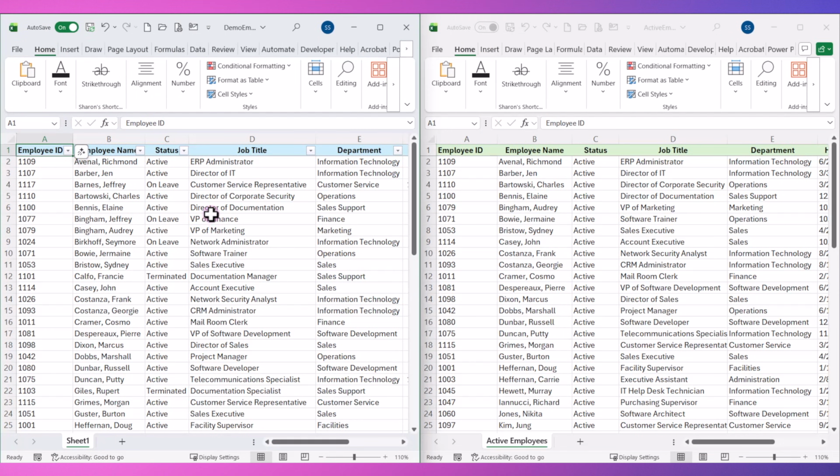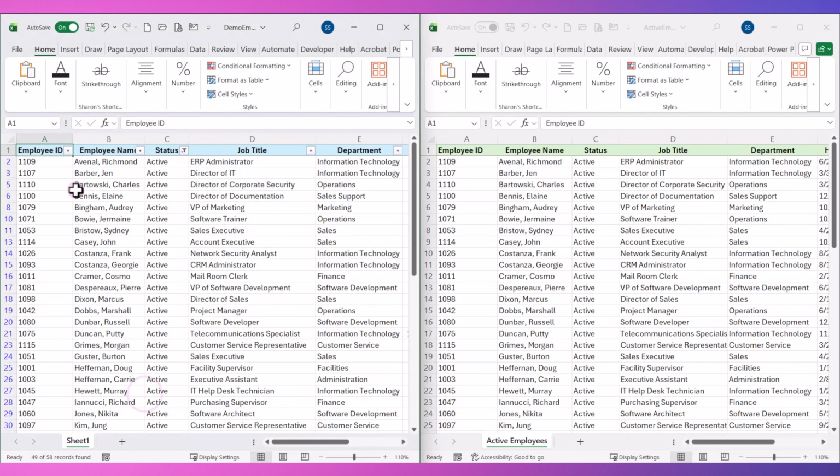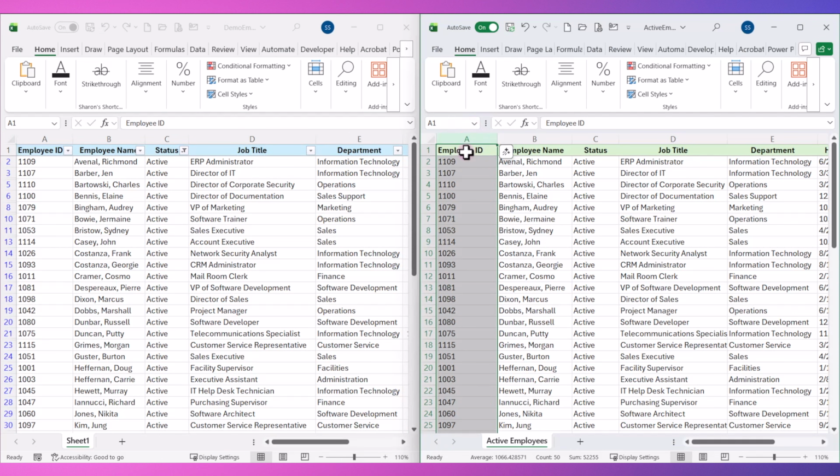Okay, so on our original master spreadsheet, if we were to filter and just look at active employees and then select the first column, we'll notice that the count down here is 50. And then if I come over to the active employee list workbook and select the first column, we'll see that the count is also 50.